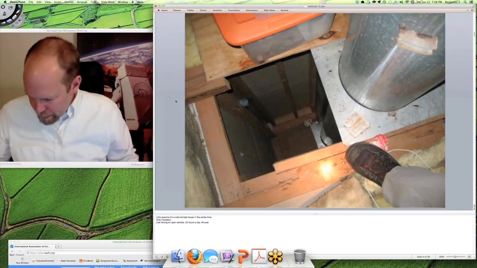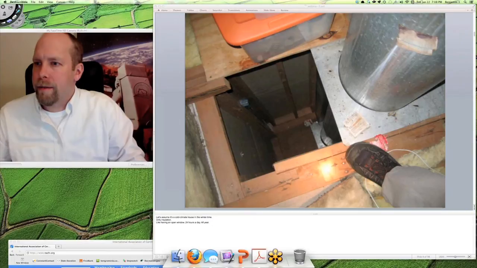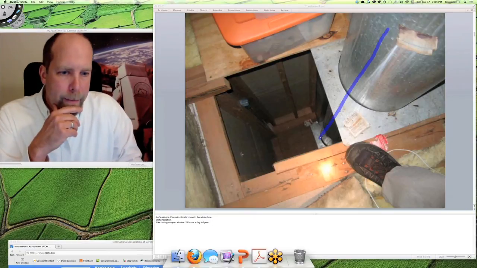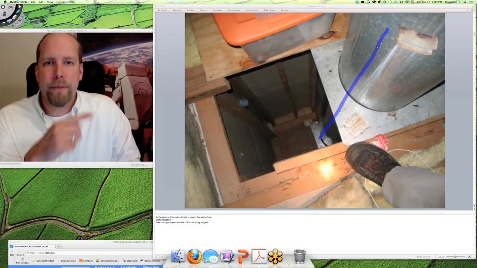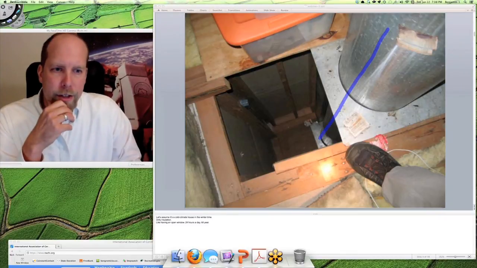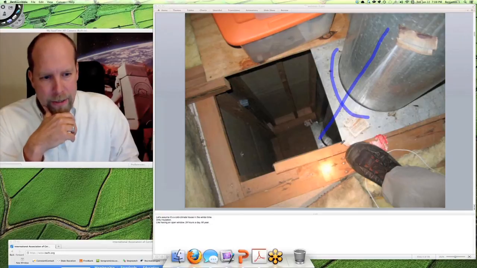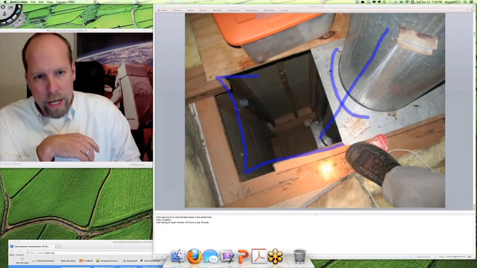This is a flue pipe. Let's see if I can get fancy here. So this is a flue pipe that went from the roof all the way through the roof, down all the way to the basement. There's the fire stop there, but it's not going to help because this is actually acting like a window, an open window.